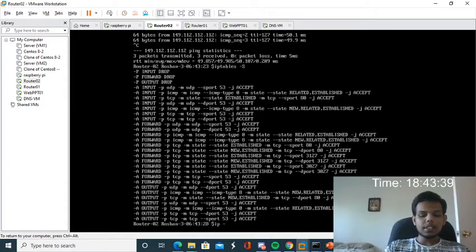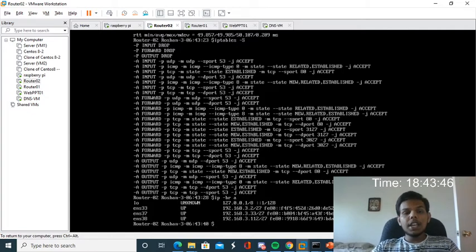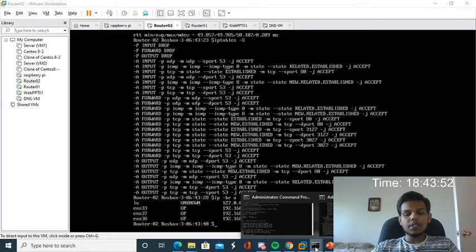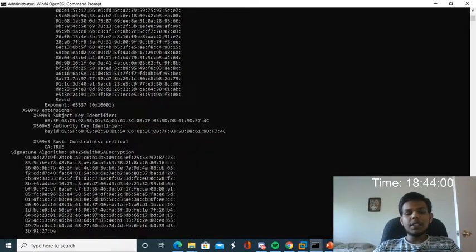Here I have enabled three adapters. One is two LAN segments and one host only adapter. So my ENS38 is the host only adapter, and my host only adapter is 192.168.3.112. Okay, from my host I can ping here.